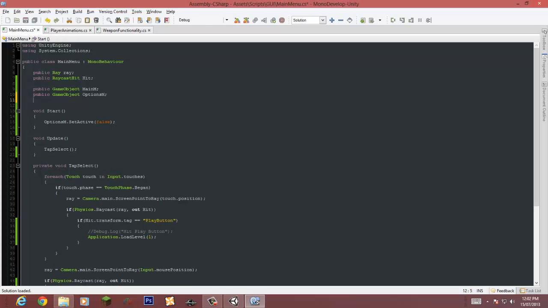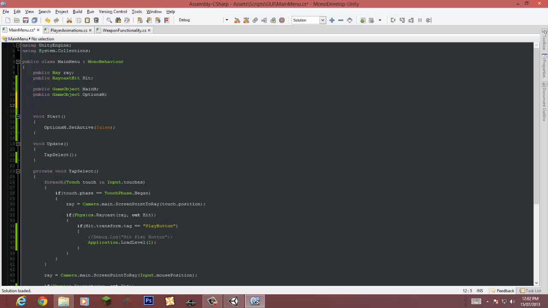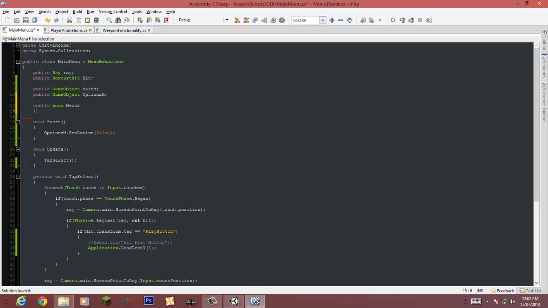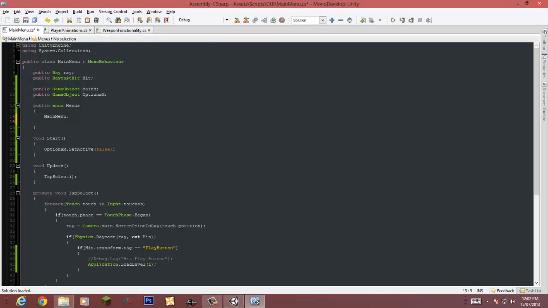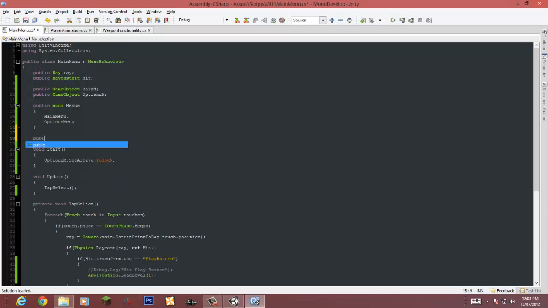So I don't know if I've done enumerations before in my previous ones, but we're going to want to do a public enum, we'll just go Menus, and this doesn't require a semicolon or anything. So we're going to want to go public enum Menu, so we're obviously going to want to have main menu, and we want to do a comma, sorry, not a tab, and then enter. And then we want to go options menu. Then we'll need something to access that, so we're going to go public Menus, we'll just go current menu.